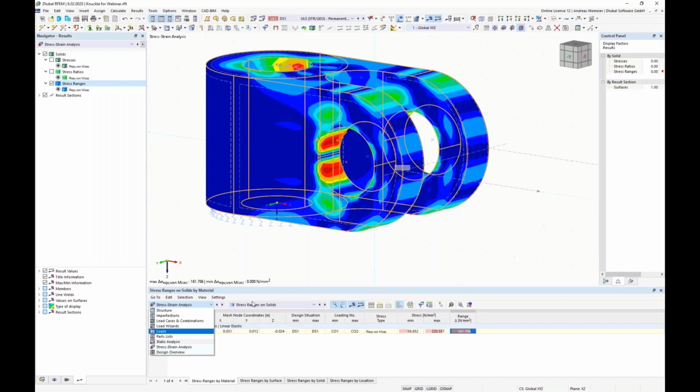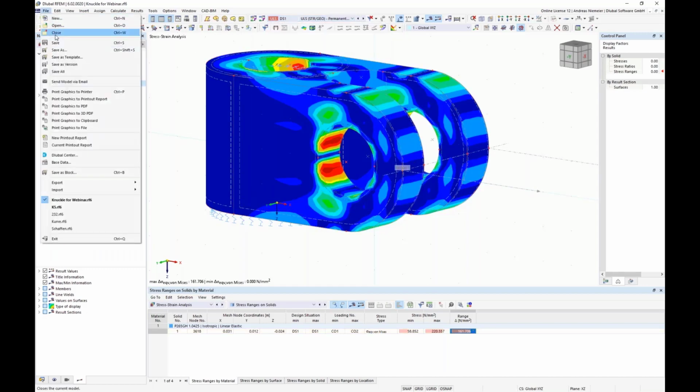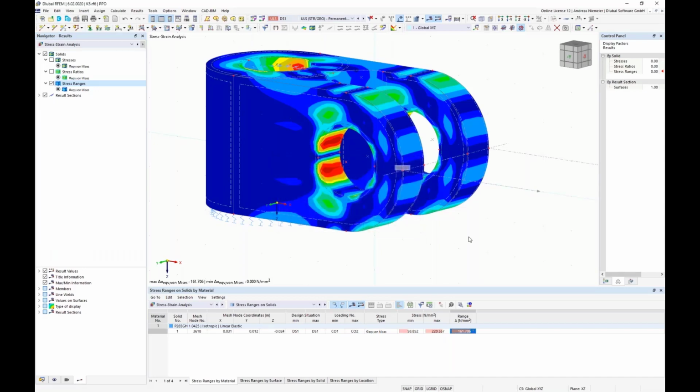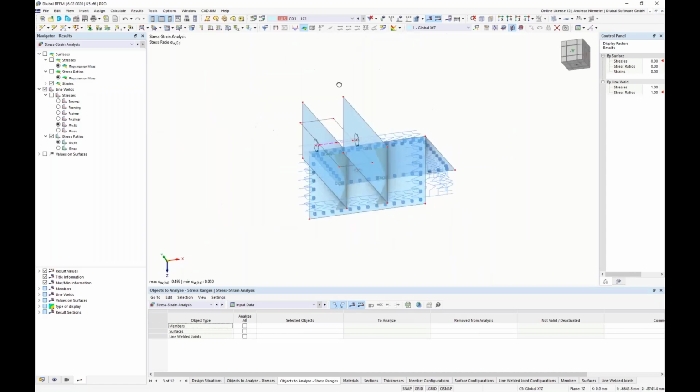So now to sum up, stress strain is here to consider a basket of forces, for example, a DS or more DS for members, for member sets, for member representatives, for member set representatives, for surfaces, for line welds, for solids. And it can check the stress ratio, and stress ranges, and for a specific part also strains. And if you want to document all such things, we can use here, for example, our second model, our surface model here.